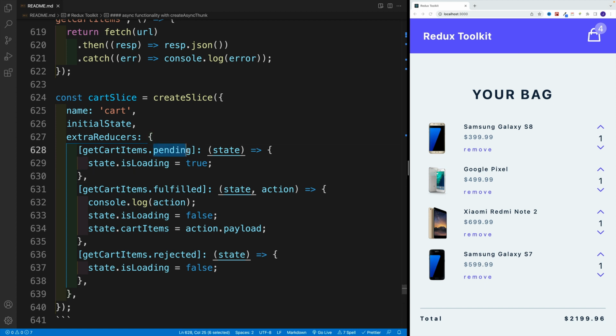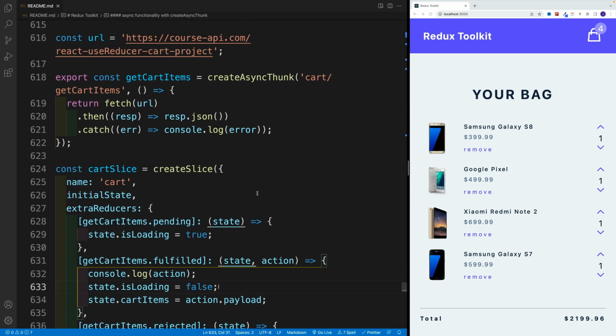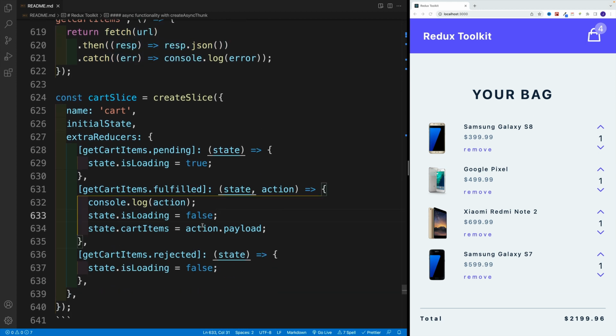So what do we want to do when we're pending? Basically, when we're loading, and that's why we have the state value isLoading, and we'll set it equal to true. Then what do we want to do if we're successful? And this is the case where the data that we're returning, in the case of success, in our case response.json, is going to be located in the action payload. And of course, we'll log it just so you can see.